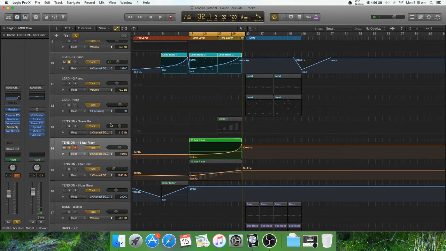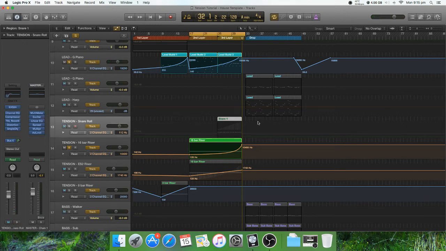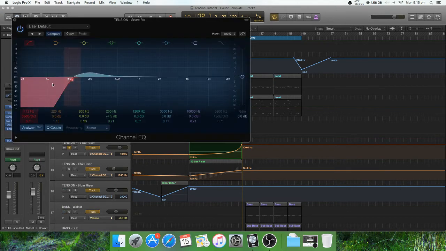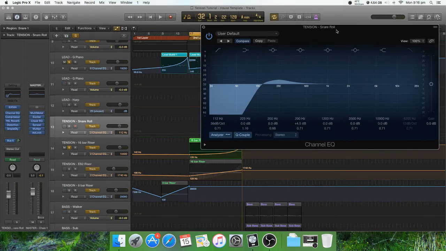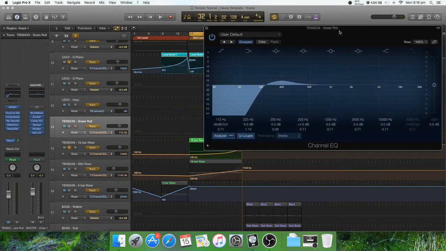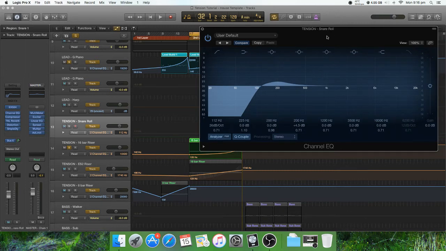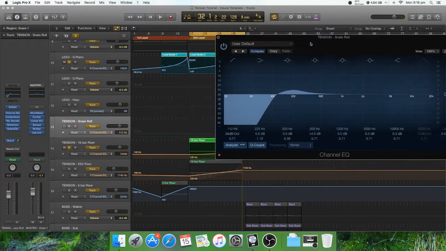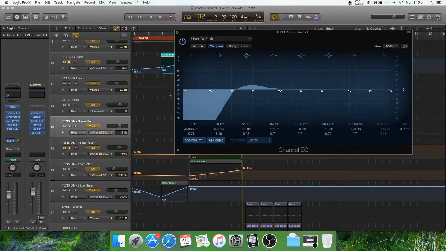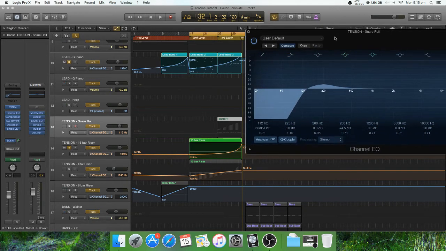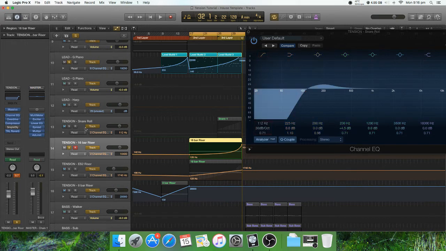There's another reason why I've done a low cut on this as well, is because the snare roll comes in after the eighth bar, and obviously a snare is quite a low frequency, low pitched drum to start off with. So if two of these elements, the 16 bar riser and the snare roll, had low frequency, they'd kind of muddy each other up.